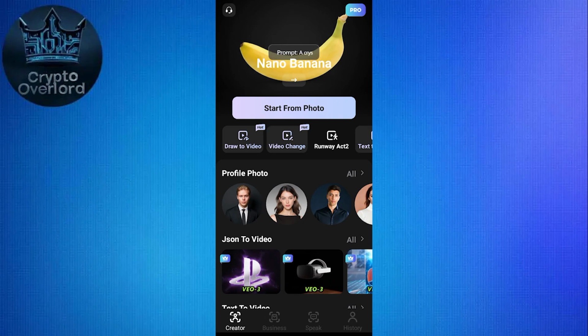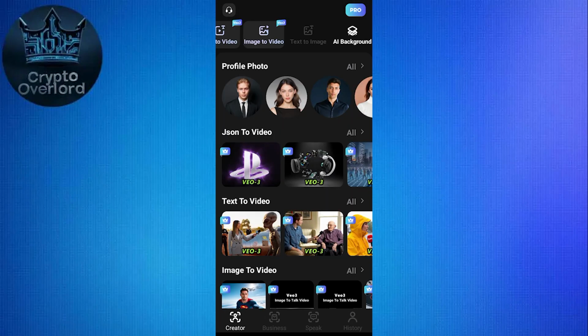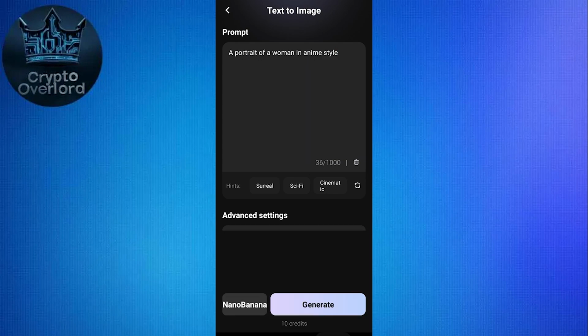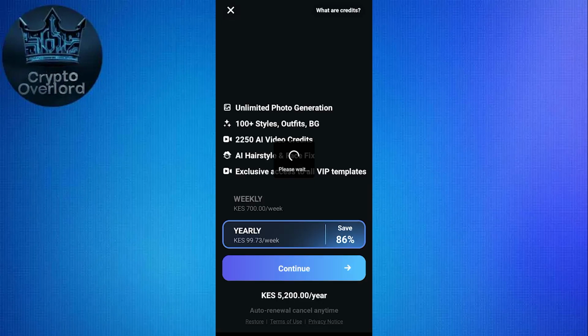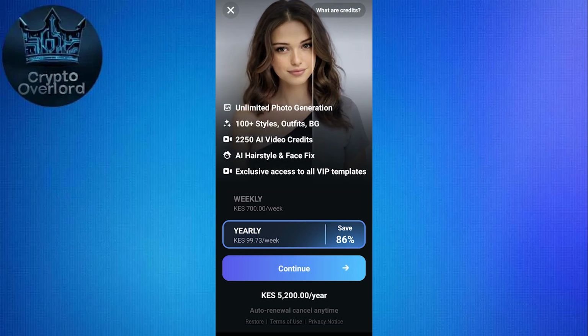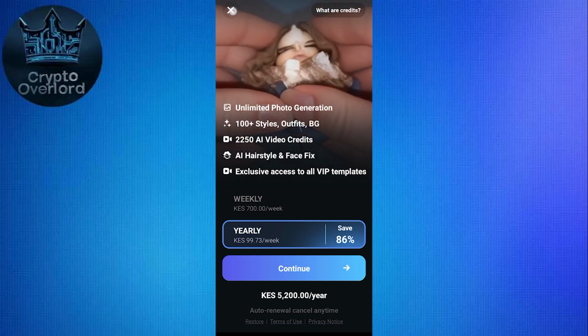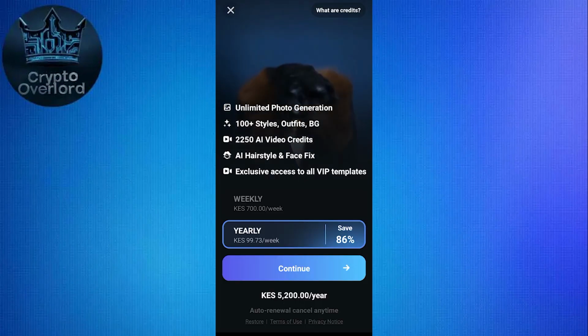After installing the app on your Android or iOS device, you start by opening it and signing in with your account. Once inside, you'll see an input field where you can type a text prompt describing the kind of image you want. This can be anything from a futuristic city at sunset to a portrait of a woman in anime style. The AI then processes your description and generates images based on your request. You usually get multiple variations, so you can choose the one you like best.